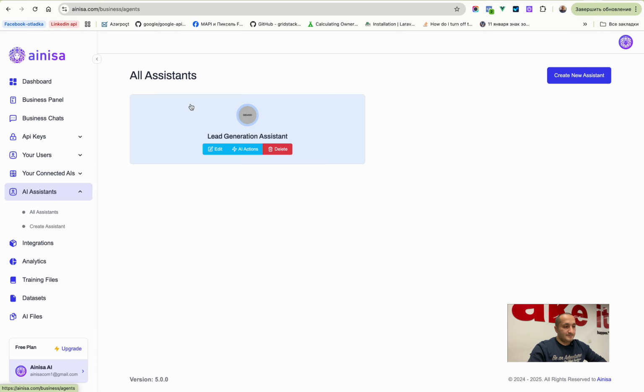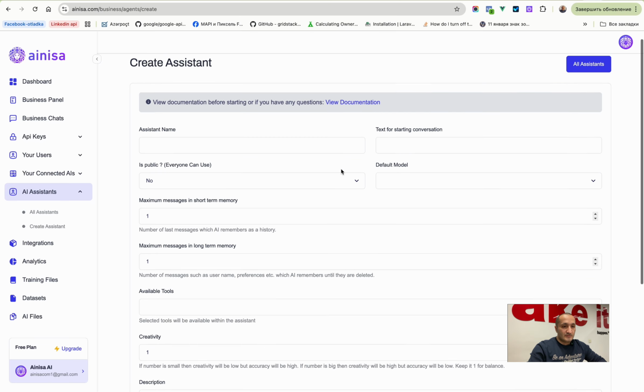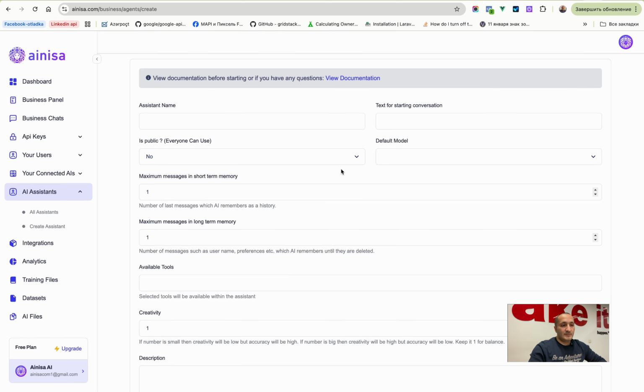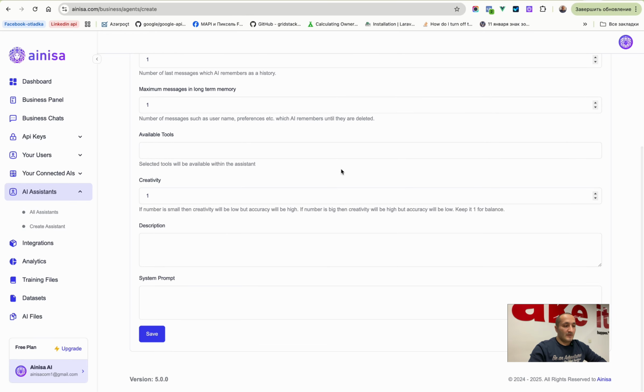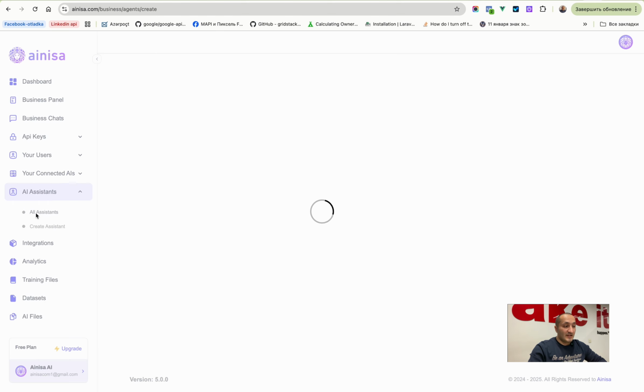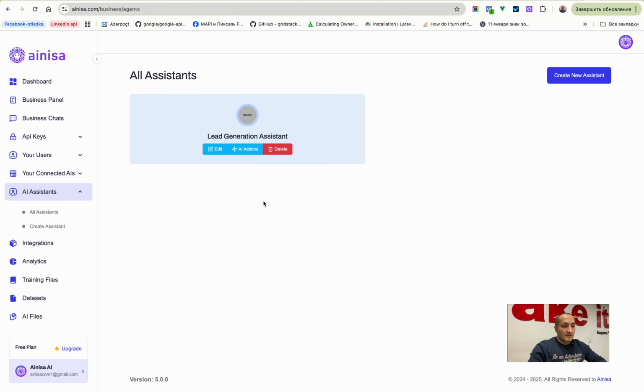AI assistants. In this section, you can create your AI assistants. You can give a name, a starting text, set default model, maximum messages, long-term messages, short-term messages, creativity, description, and system prompt. And this is not all.